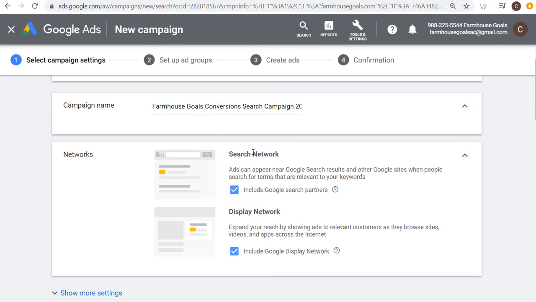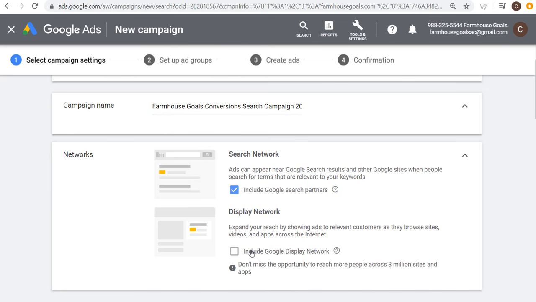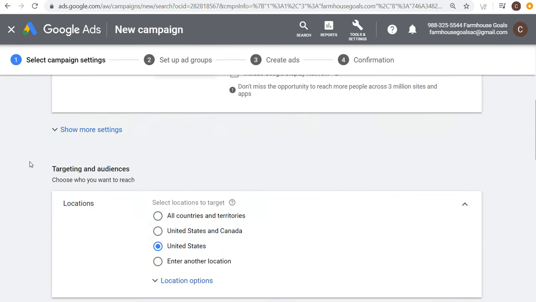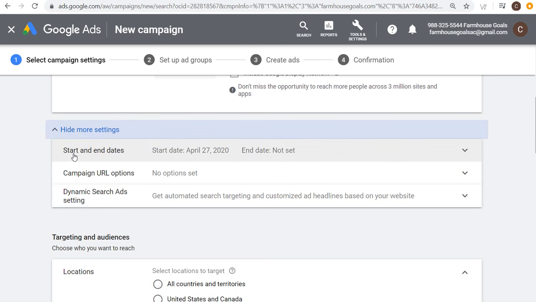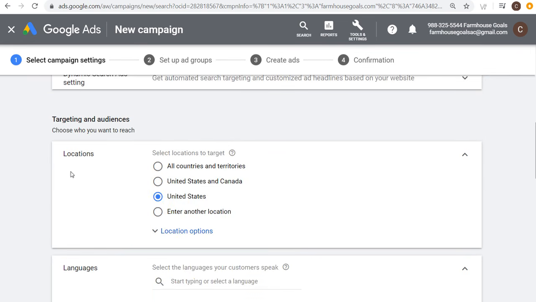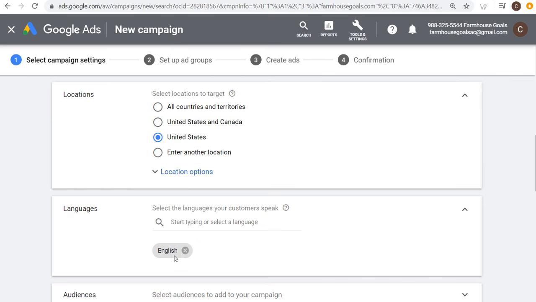Under networks, you want to include the search network, Google Search Partners. You do not want to include the Google Display Network. Your Google Display Network and Google Display Ads should be in completely separate campaigns. I never include the Display Network for my search campaign. So we're going to keep coming down, show more settings, so we can do start and end dates, campaign URL options, and dynamic search ads. I'm not going to be doing that for this campaign. In locations, I'm going to be using United States. Under languages, I'm going to be choosing English.